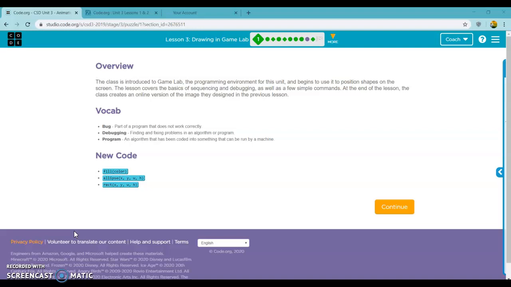Animations and Games. This is a lesson where you're going to start learning block coding, how to use blocks to create codes, which is going to allow you to draw shapes and other things here in this lesson. So if you see here when you get to lesson 3, step number 1 or activity 1, it gives you a little overview of what this lesson is going to cover.